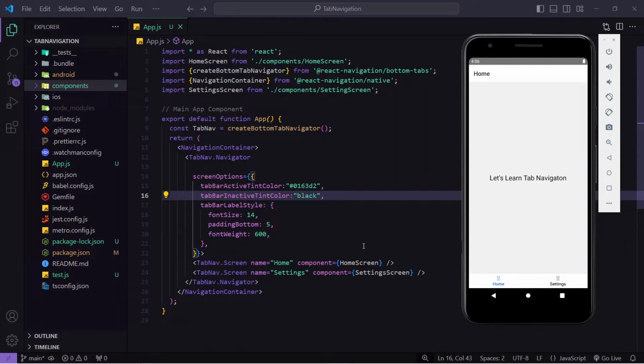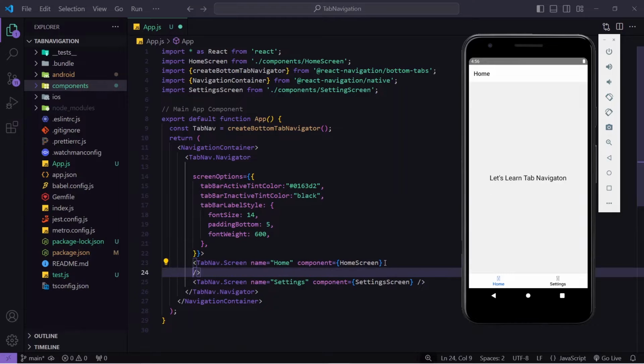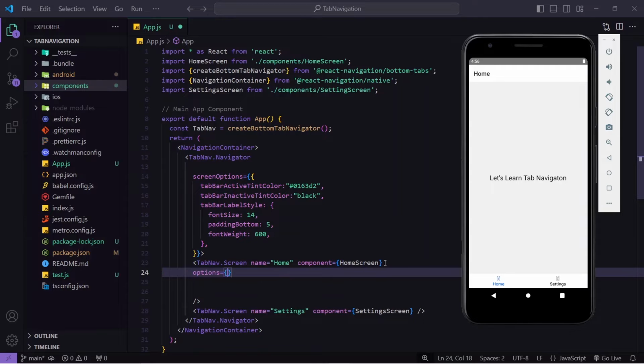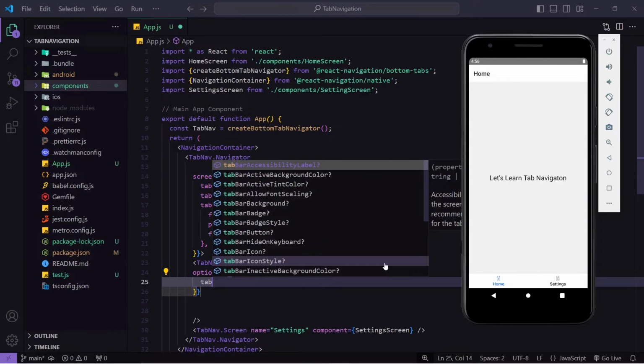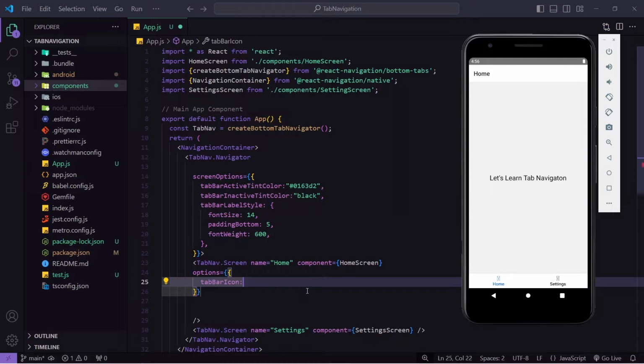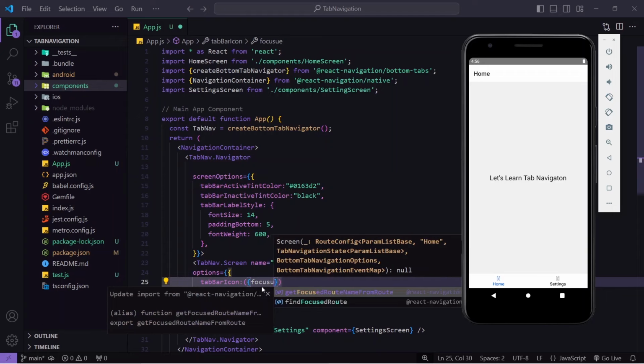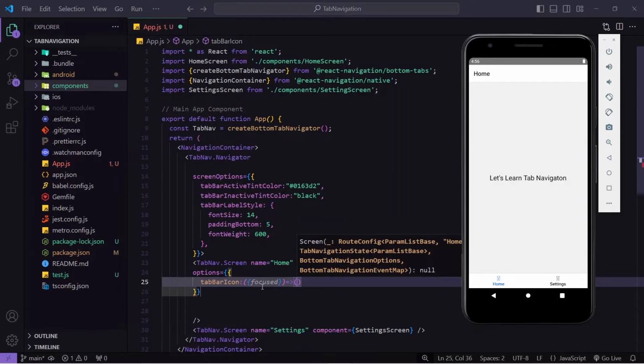Now let's add an icon here. For that, first we have to write here options, and inside options we can write tabBarIcon, and here we will create the UI. So here you can see icon will accept these props like focused, color and size. For now I will only pass focused because I am going to hard code the size and color. Here we will return the UI.